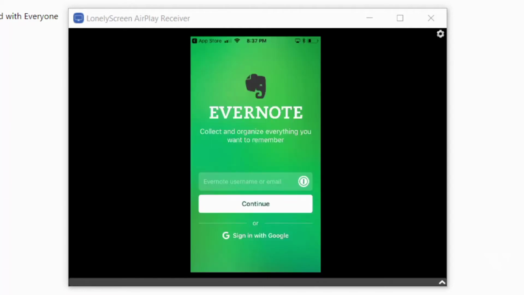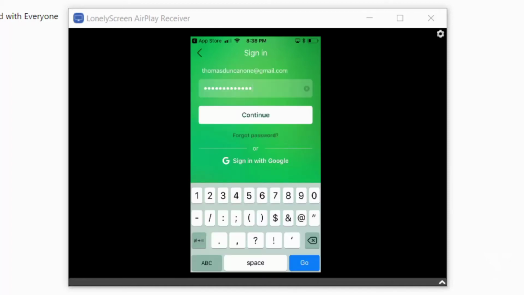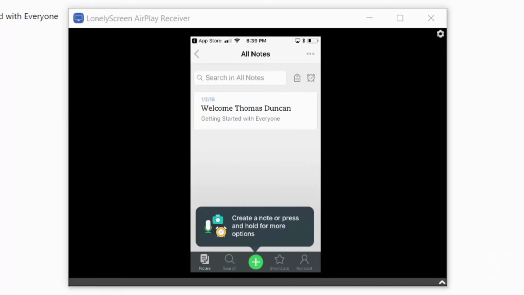Then we will use our login username and password. Once we have it entered, we will click Continue. And you should see that the note that we created in the initial setup is now inside of our mobile device.